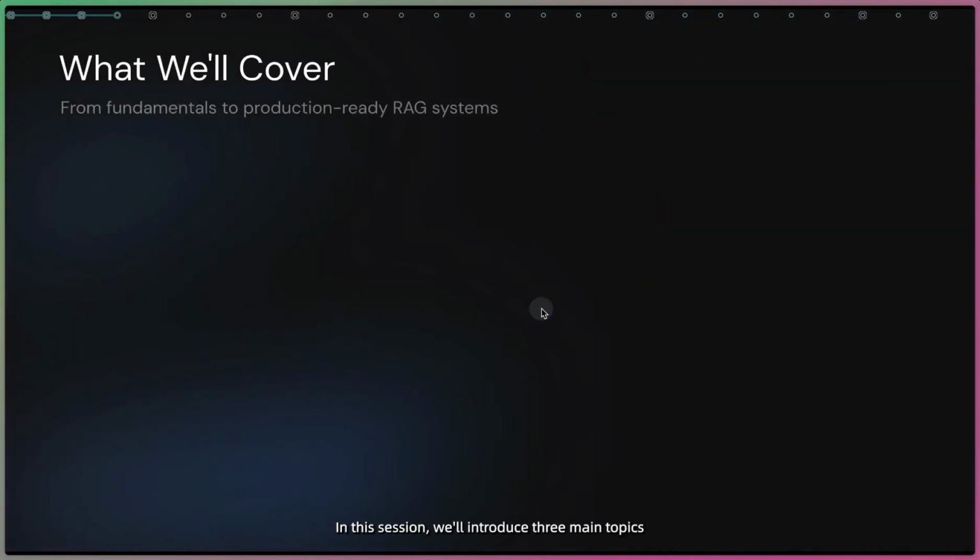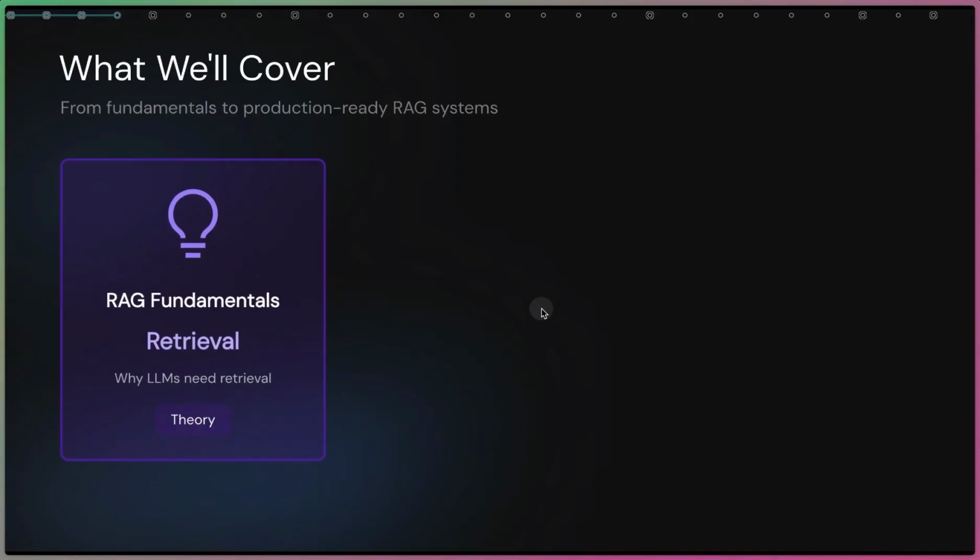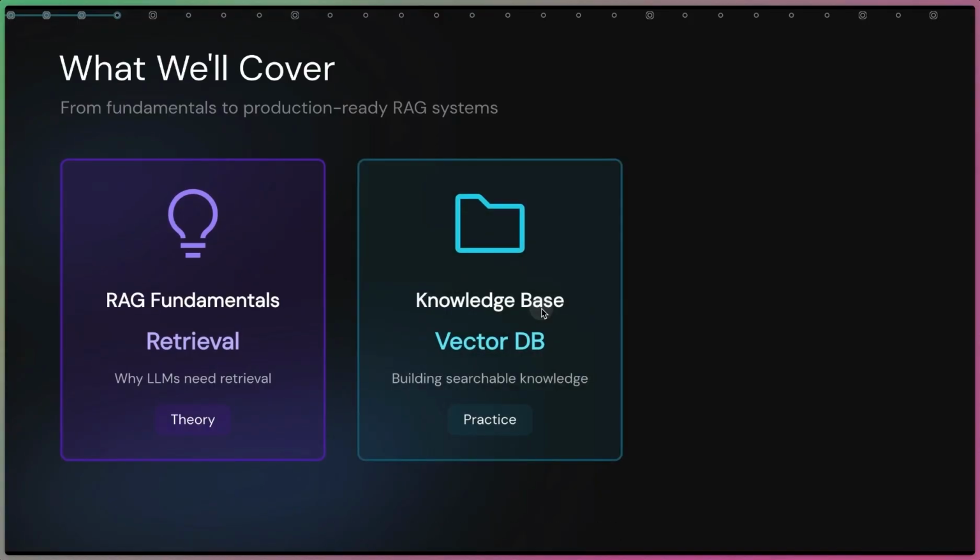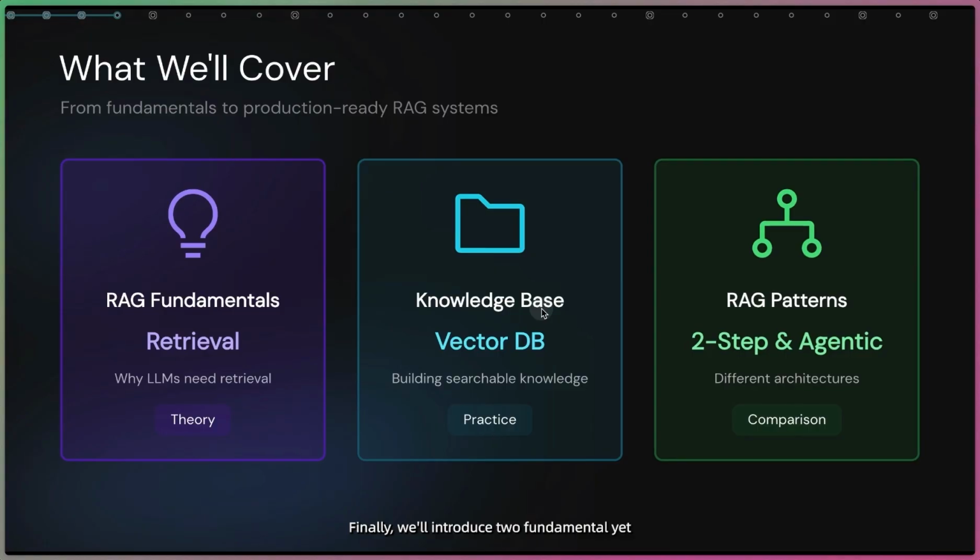In this session, we'll introduce three main topics. First, we'll cover some basic concepts about RAG. Next, we'll show you how to build a simple knowledge base with the core supported by a vector database. Finally, we'll introduce two fundamental yet practical RAG implementation models, the traditional RAG system and the agent RAG.